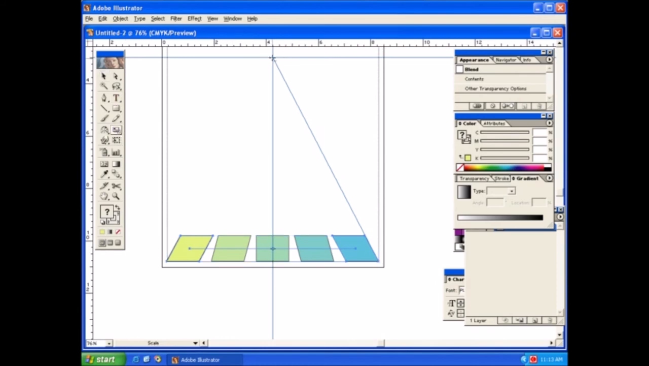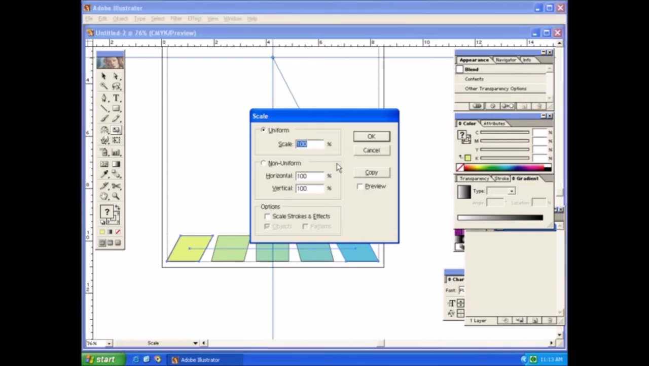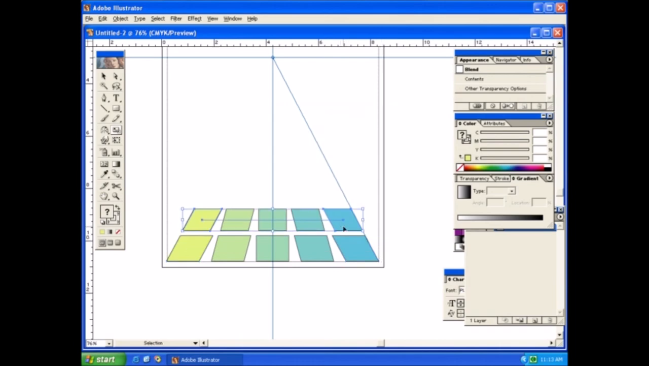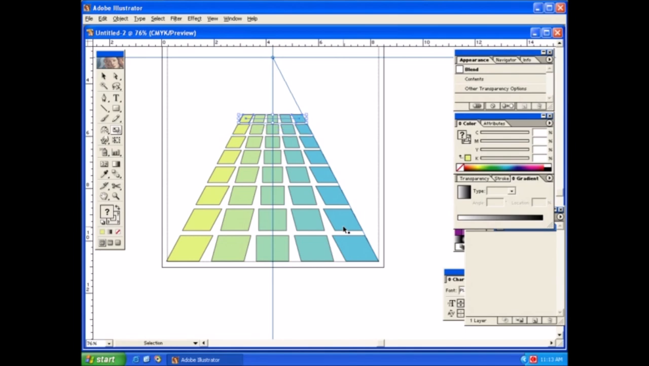Hold the Alt key down and click right there. I want an 85% scale down copy towards the vanishing point. And then I'll just keep doing it again. It's a rainbow. There we go.